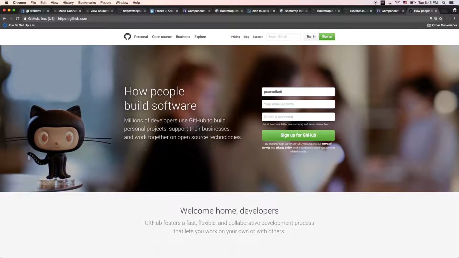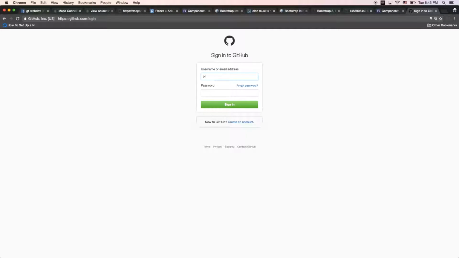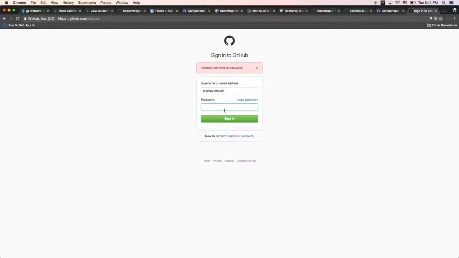So we'll just pick a username. You'll type in your email, create a password, and then sign up. But in this case, I'll just sign in. This is an account that I created, very bare bones. It's not going to work.